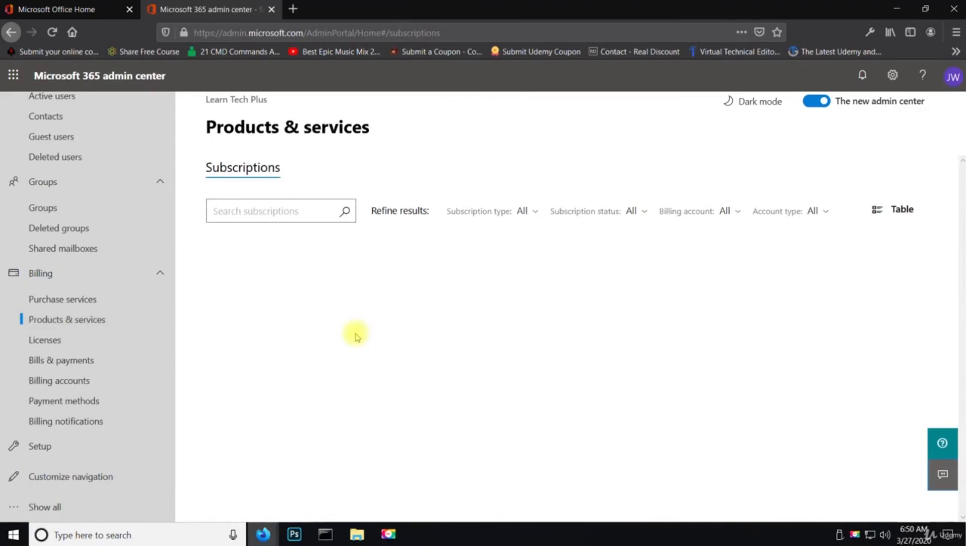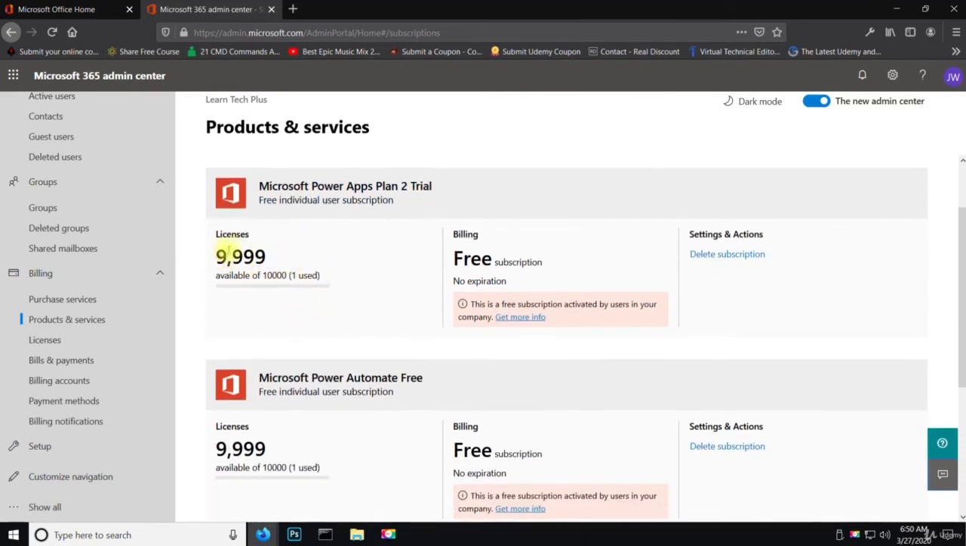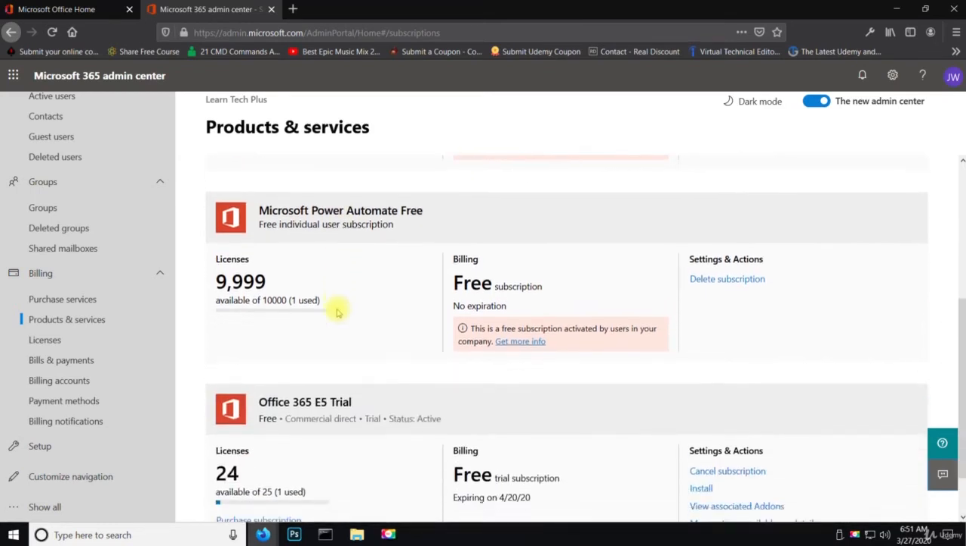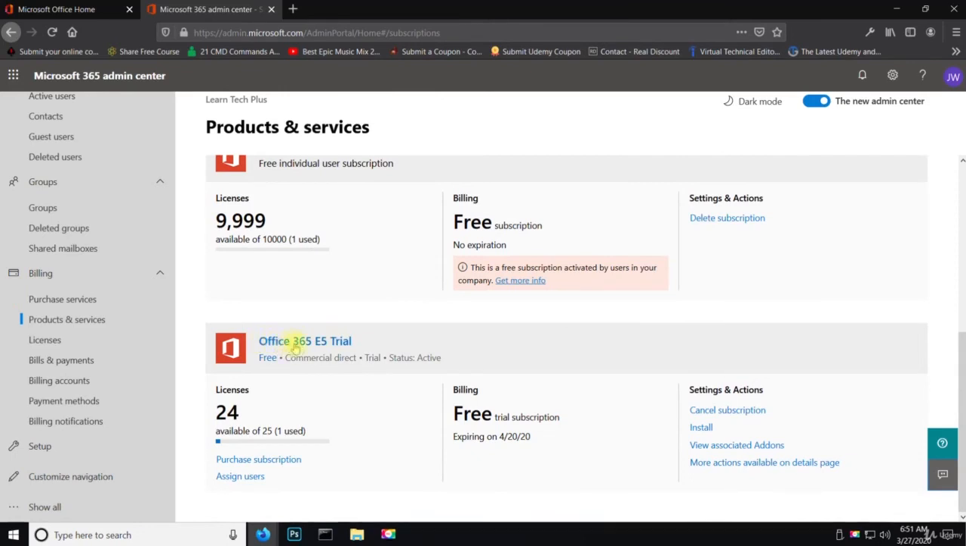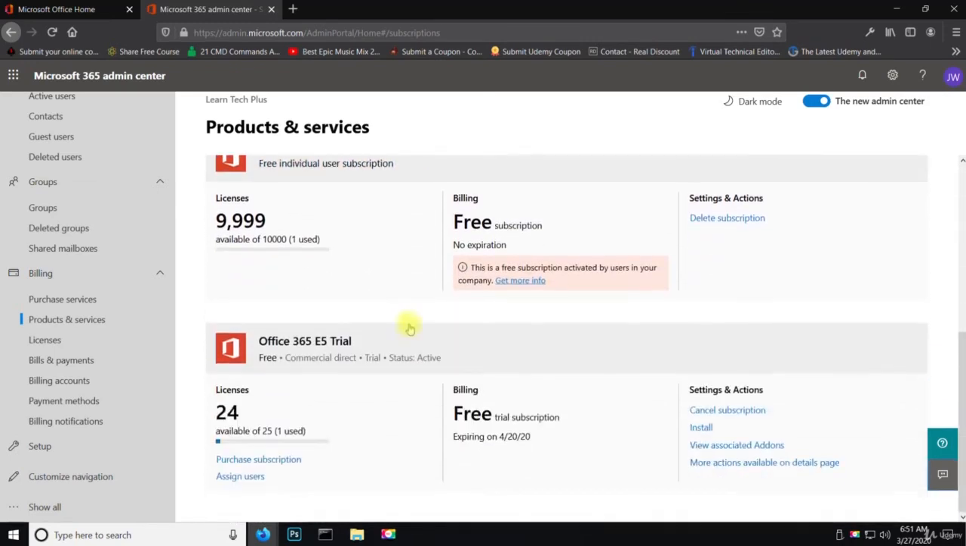So then we have products and services. And this one is just subscriptions. So licenses, I have one available. I have 10,000 because of the enterprise plan that we signed up for with the subscription. Okay. So you can see I have the Office 365 Enterprise 5 trial. Okay. And it ends on 4/20/20. I have one used license, and I have 24 more. Okay. And then these are for Power Apps and for Automate Free.